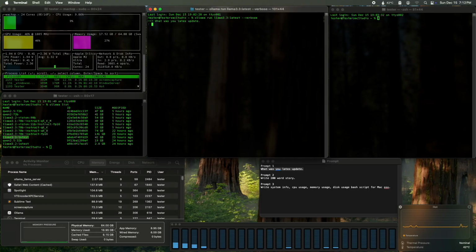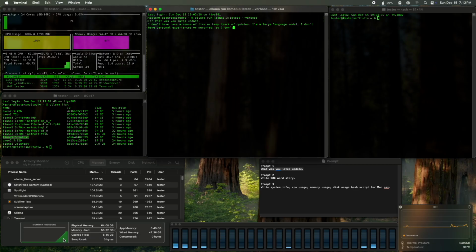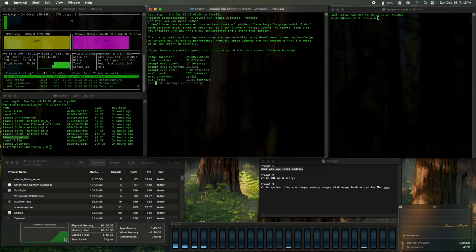Okay, it's processing. As you can see, the memory is building up. It's going up and it's processing the prompt right now. So we maxed out at 55 gigabytes and we're not using the swap. All right, so we got the results. I also ran these commands with the verbose mode so you can see the performance.